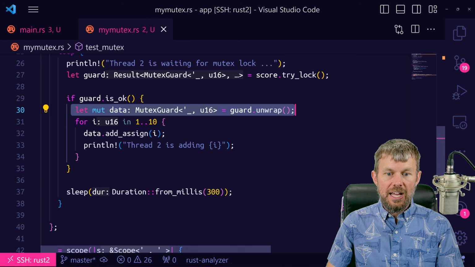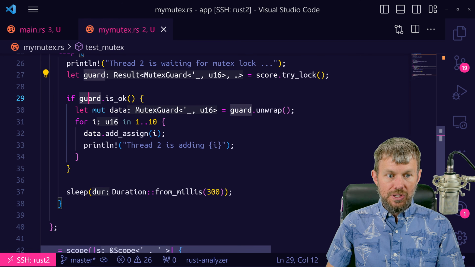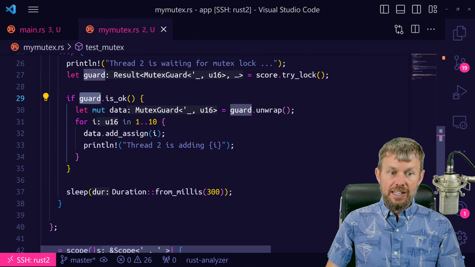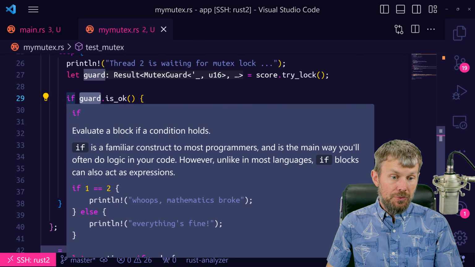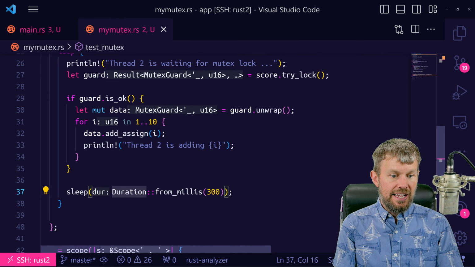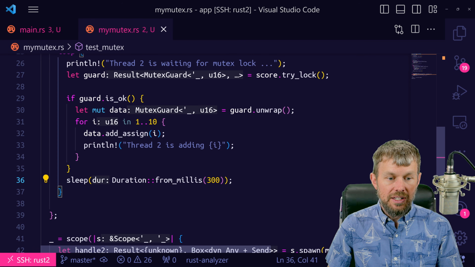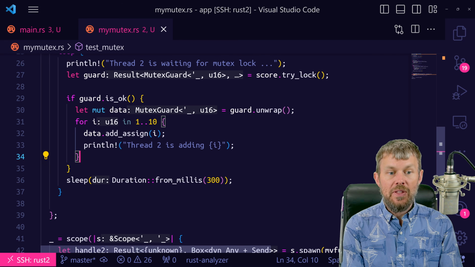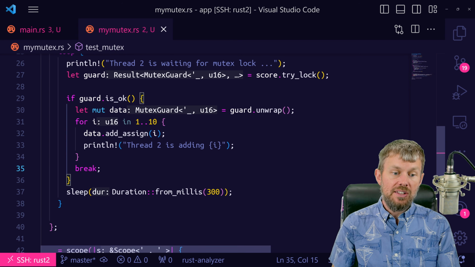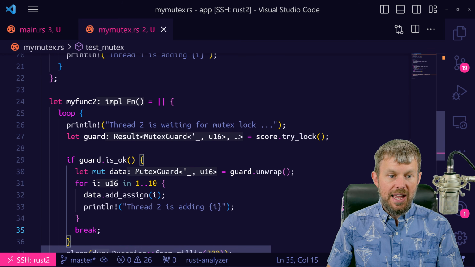So we're just going to move that statement to unwrap the data right inside of here, and that lets us use the guard variable right here in the conditional statement of the if block. All right, so then we are going to go ahead and sleep after the if block if for some reason it fails to get the lock.